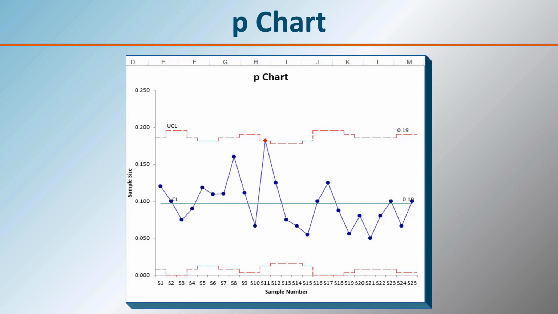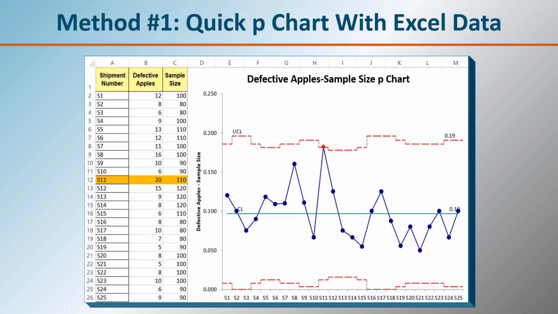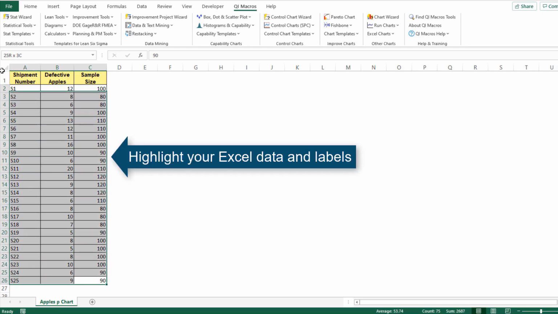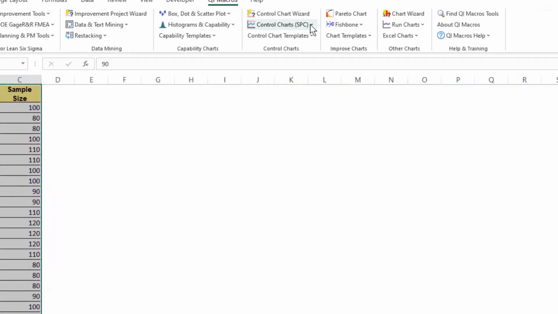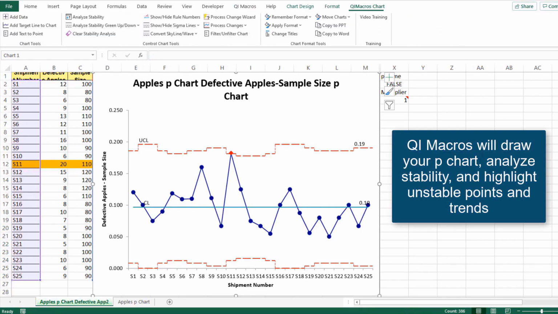So, those are the attributes of a P-chart. Now let's talk about the 3 methods for creating a P-chart using QI Macros. Method number 1. A QI Macros quick chart. If you've already collected P-chart data in an Excel spreadsheet, QI Macros can quickly generate a P-chart for your analysis. Simply highlight your Excel data and labels, click Control Charts, Attribute, then select P. QI Macros will generate your P-chart within a few seconds, analyze stability, and highlight unstable points and trends in red.